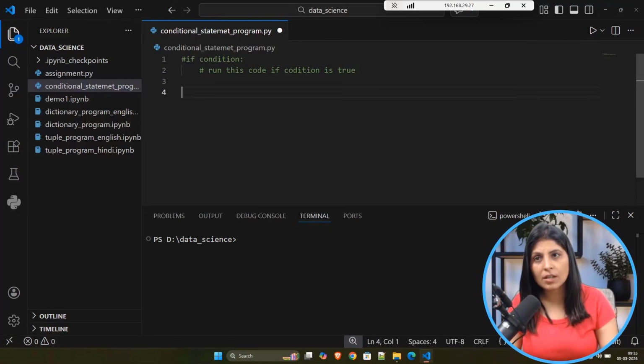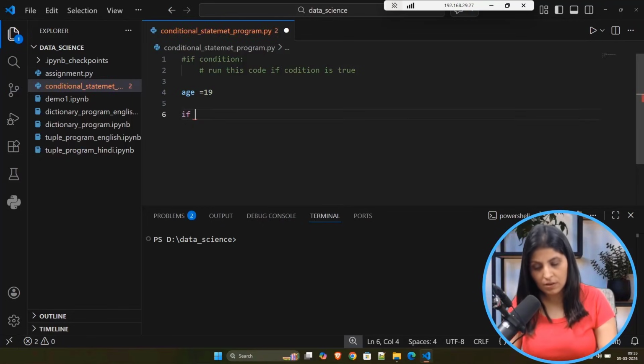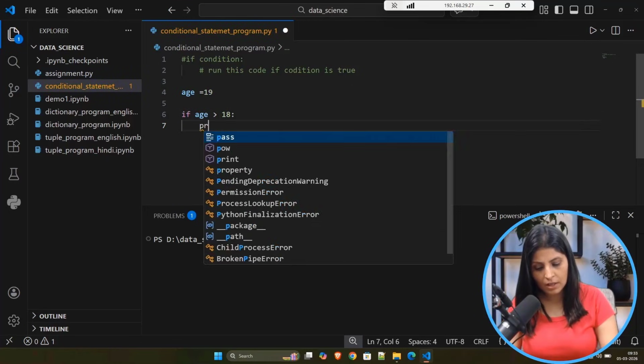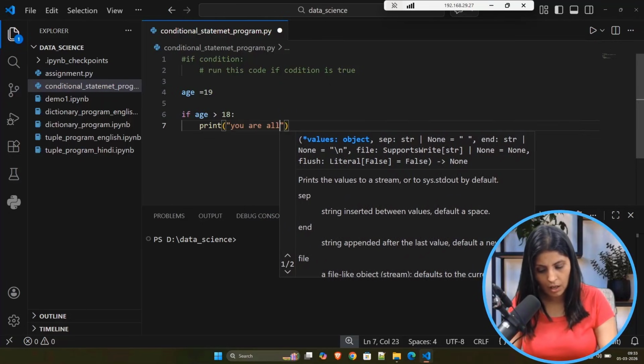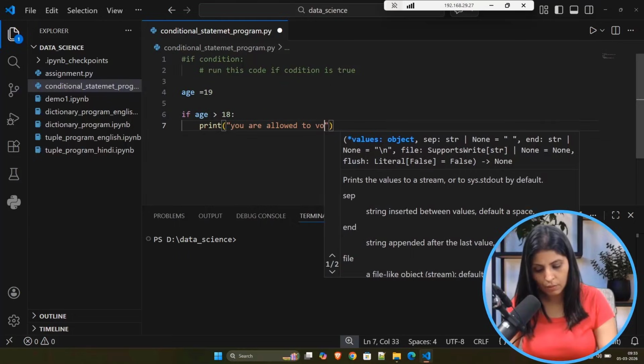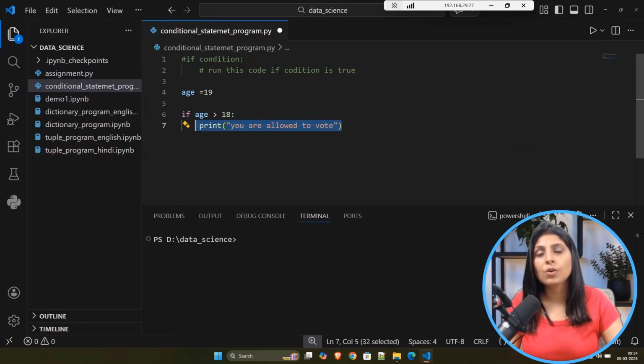So now let's see an example. Suppose we have one variable age and the value in that variable is 90. Now let's use if condition. If age is greater than 18, this is my condition. What is the condition? Age greater than 18 is a condition. If age is greater than 18, then print you are allowed to vote. Okay, so this is how you write a basic if statement.